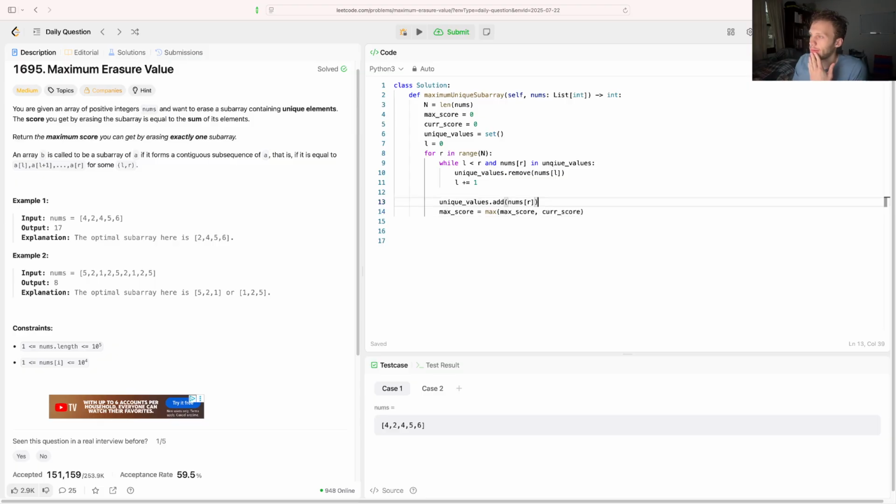Okay. We haven't been working with cur score. Okay, let me just fix this a little bit. Cur score minus equals nums of L. Yeah, so we're just kind of incrementing, fixing cur score. And then here, this is a pretty nice and easy one, cur score, like that.